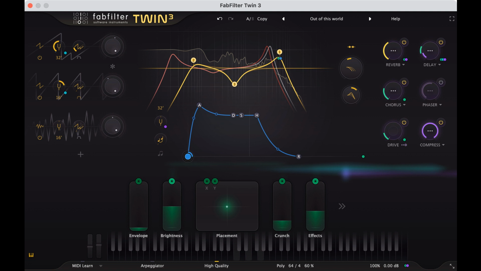FabFilter Twin 3 is now available for €129, supporting both Windows and Mac OS in VST and VST3, Audio Units, AAX and Audio Suite plugin formats.